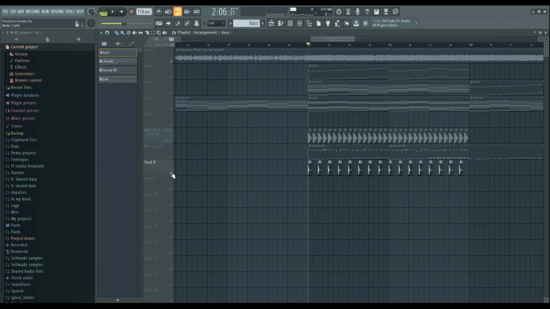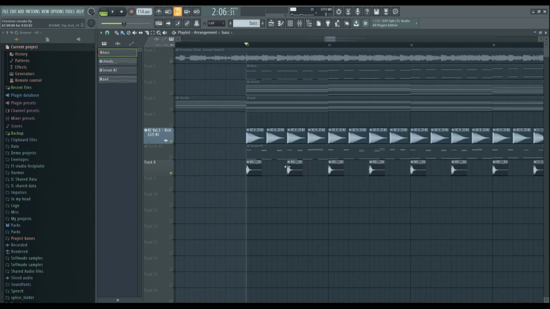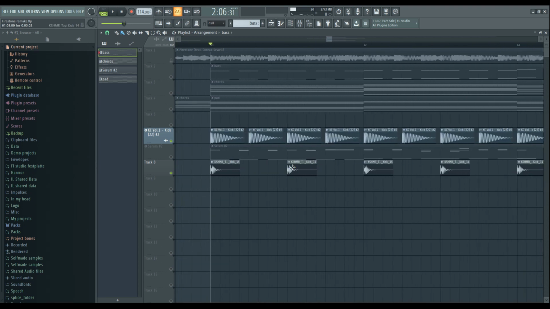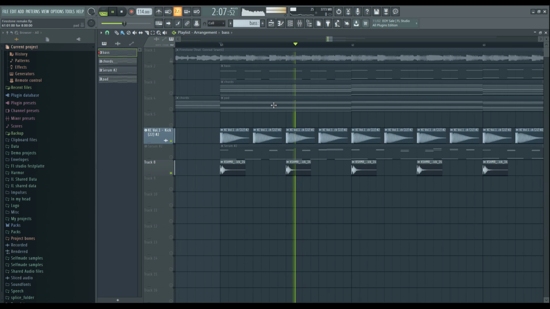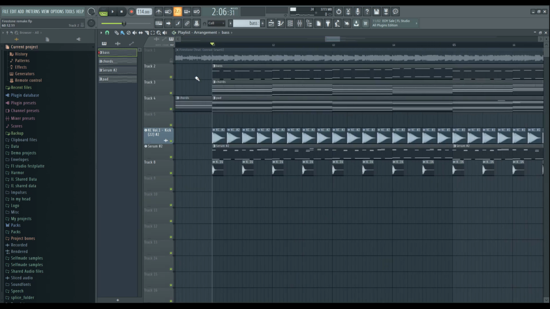And now the drums. The drums are even simpler than the bass. It's just a kick and some percussion that always hits on the 1 and the 4. I can show you again what we did.